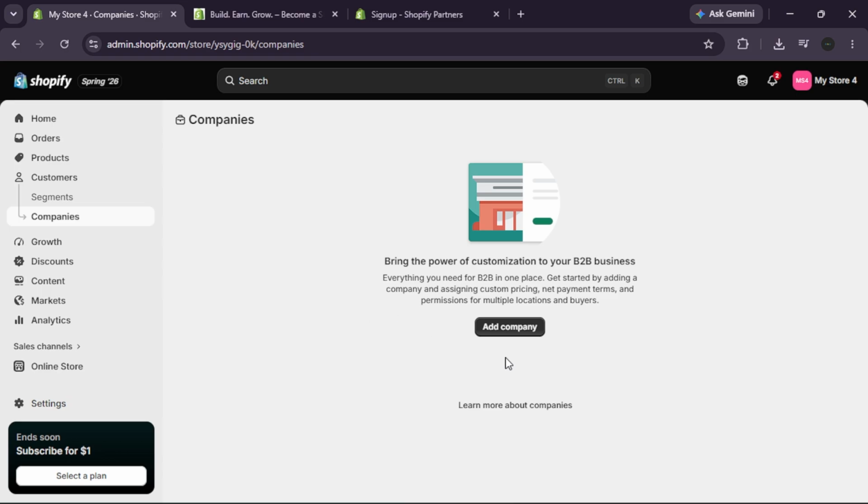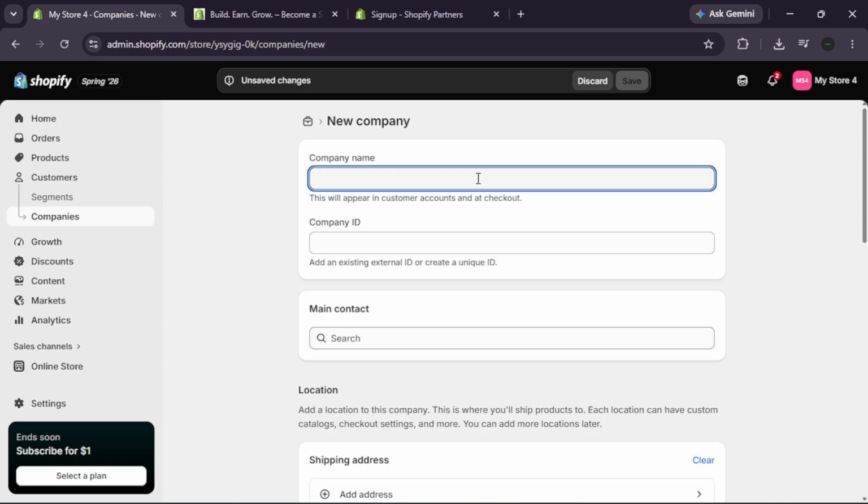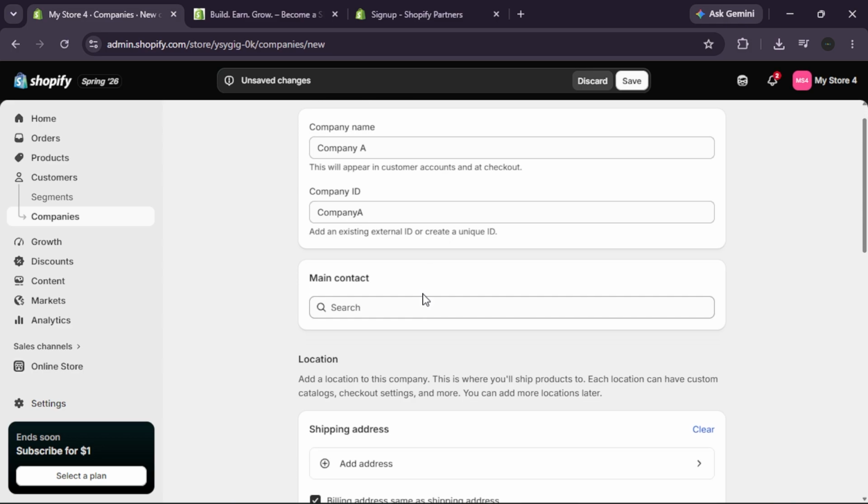Click Add Company. Now type the company name. Add the main contact name, email, phone number, and business address. Make sure the email is correct because this is the email the buyer will use to log in and place orders.